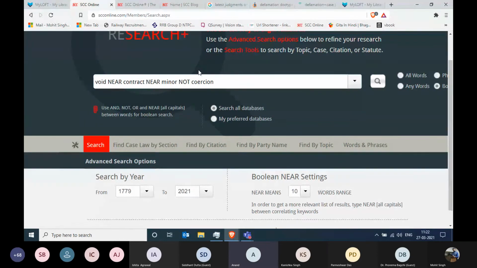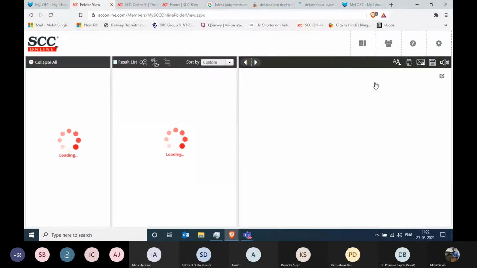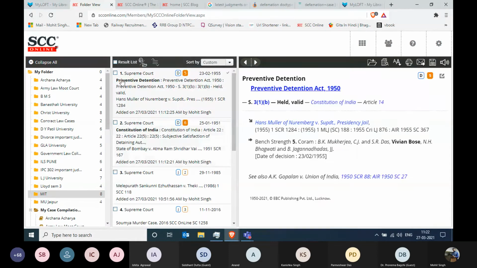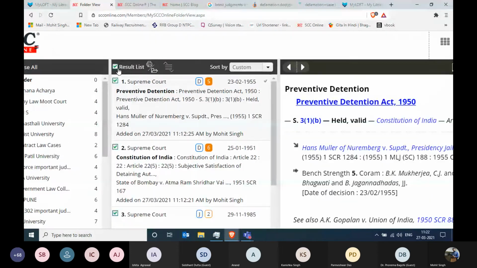About the compendium, once you've selected those cases, how do you put it in the compendium part? Sure, absolutely. Let me give you a recap on that. In My Folders, first of all, I go to view folders. I will select my folder, MIT. I will select the documents. I will click on the results list. It will select all the documents. And now the question is, after selecting the documents, how do you create the compendium?